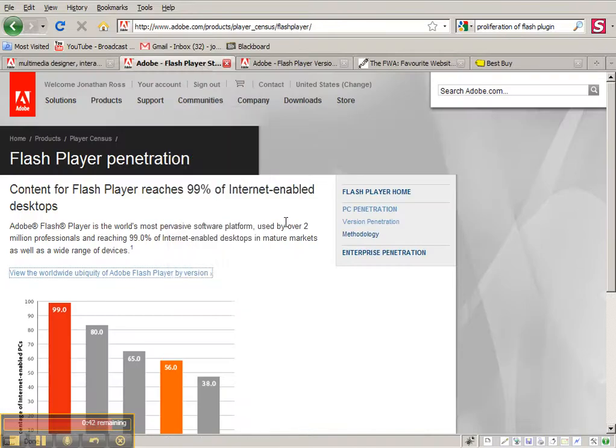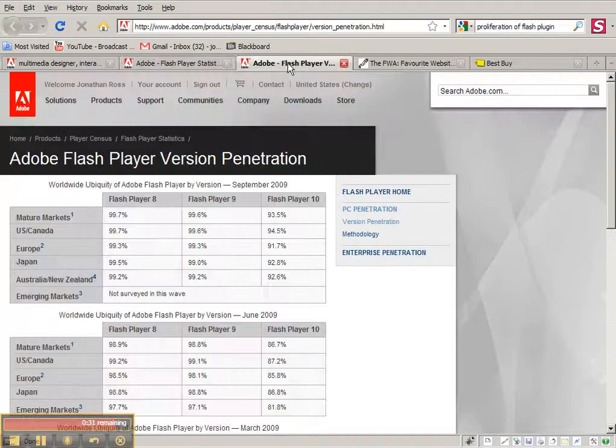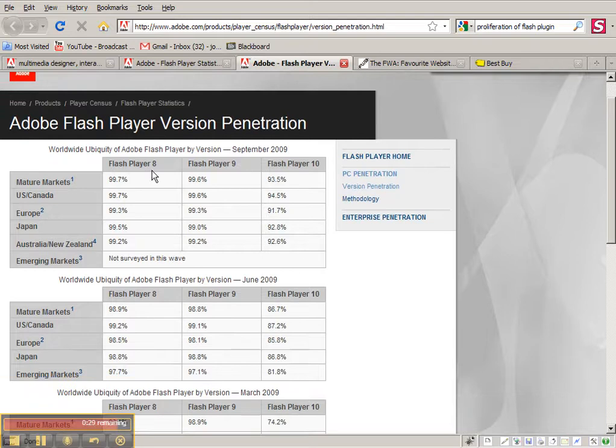So if you look at what's going on right now, the Flash player is enjoying about 99% of proliferation through the internet. That's pretty amazing. And you can even see the different versions of the players. So about 99.7% of people have Flash 8, 99.6% Flash 9, and 93% Flash 10. So you can see it's gaining, but still a ways to go.